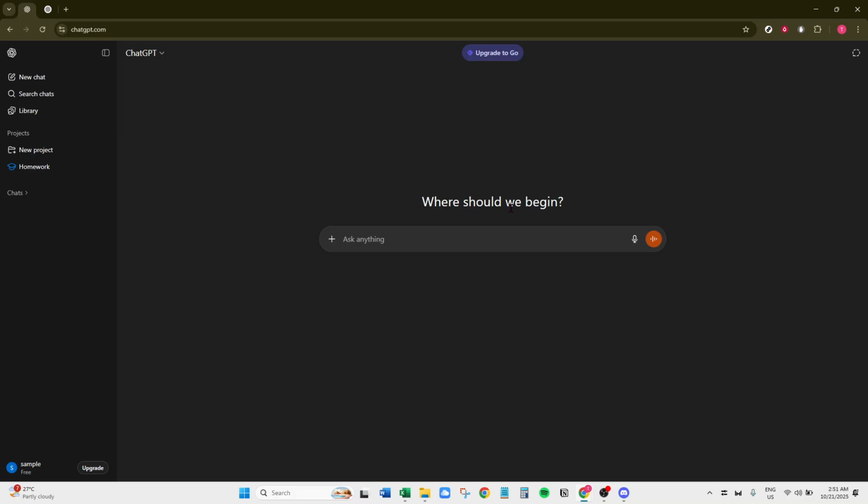This might sound obvious, but making sure your application or web platform is open is the very first step to troubleshooting. Once you have your interface up and running, the next thing you'll want to do is refresh the page. Head over to the top left corner of your browser and click the refresh button. A simple refresh can sometimes solve the issue by reloading the page, which often resolves temporary errors.